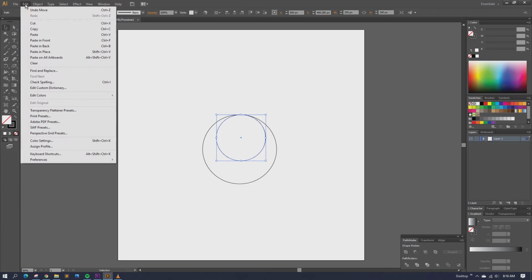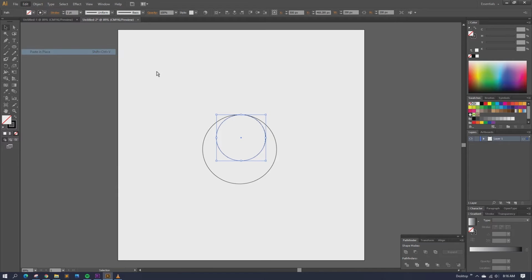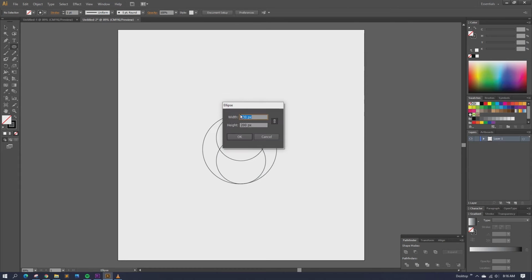Duplicate the 200 pixel circle by clicking copy and paste in place, then drag it down until it touches the bottom edge of the big circle. Create another circle with a size of 100 pixels, and place it in the center of all the circles.